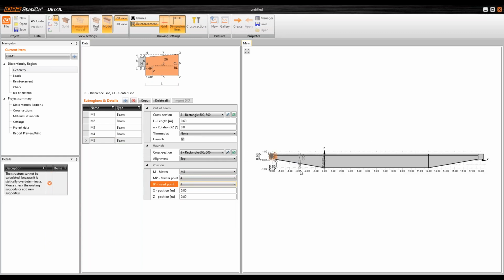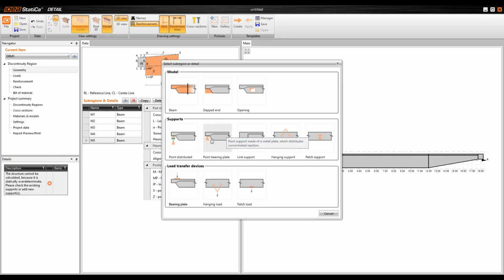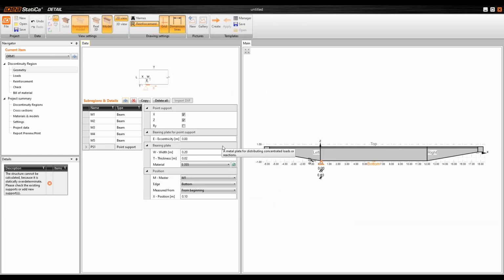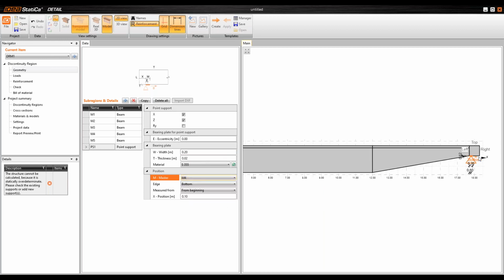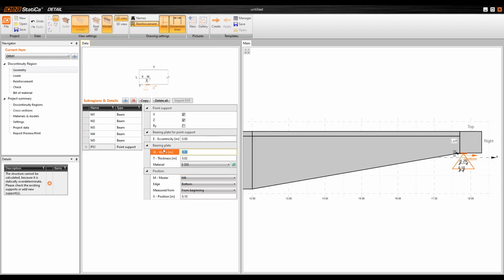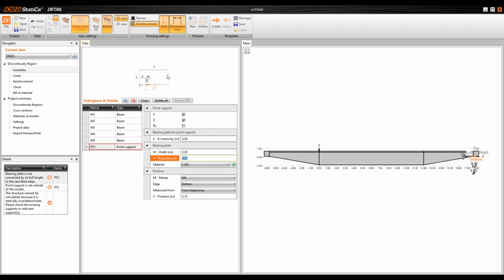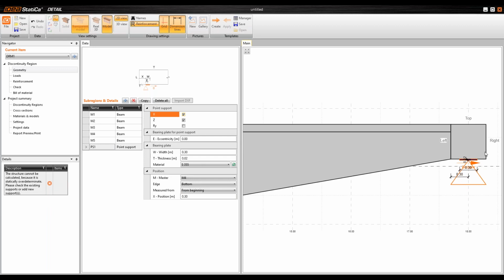I need to input supports according to the structural scheme. So I add the new entity, which will be a point support with bearing plate. And let's position it to the ending parts of the beam. The bearing plate will be 0.3 meters, thickness 2 centimeters, and the position will be 0.3 meters from the beginning of the entity. And let's release this support in the X direction, like that.